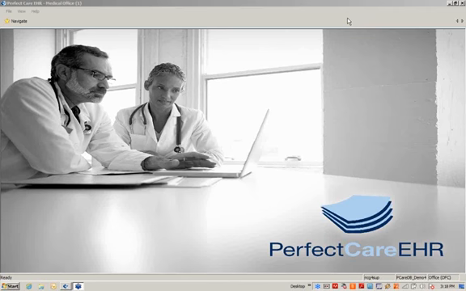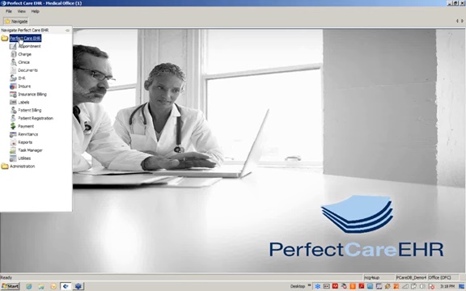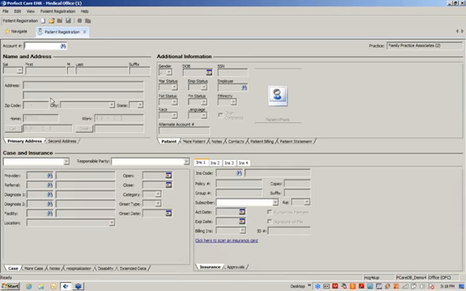In this tutorial, we will cover the patient registration screen. To access the patient registration screen, click Navigate, open your Perfect Care EHR folder, and then select Patient Registration. In the screen, you can edit current patient information and also add a new patient.